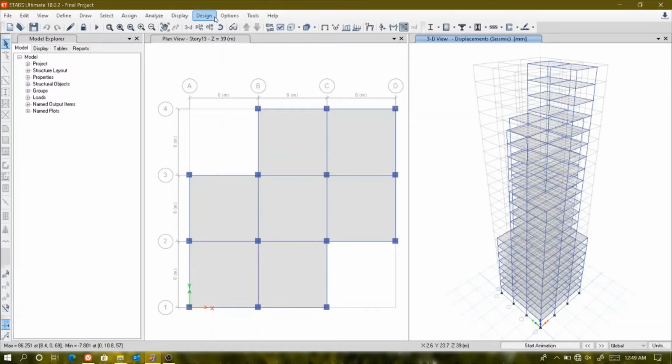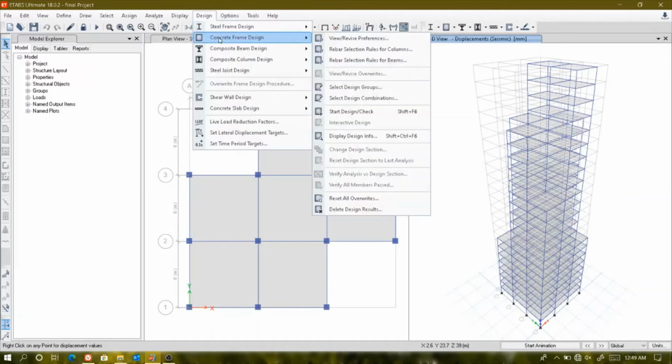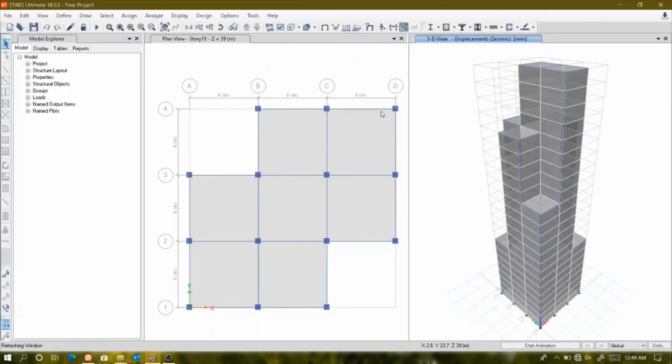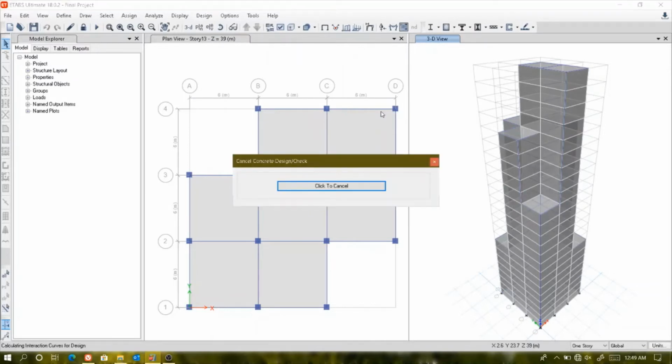In this case, we might do design. So we'll go to Design tab, Concrete Frame Design, and click on Start Design or Check. By clicking this, I am instructing the software to run design on this building. After the design is complete, we'll be able to view the reinforcements of this building and all the values of the reinforcements in the structural members.